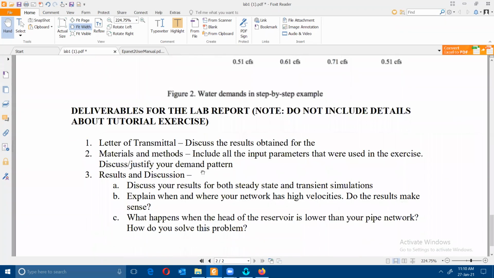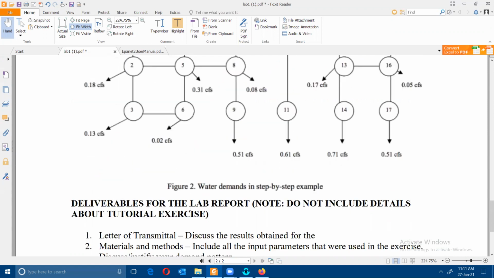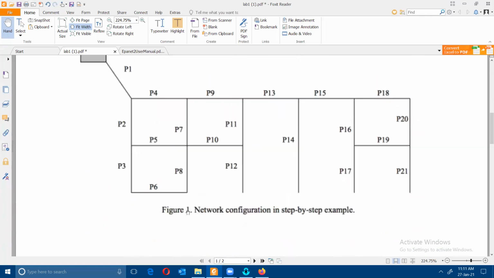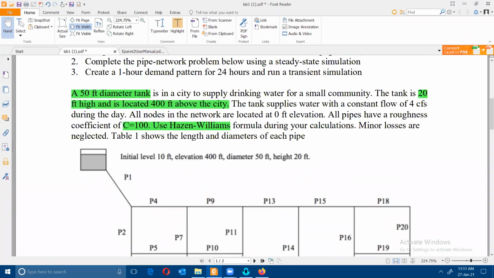Once you're done with this, these are your deliverables. You need to write a letter of transmittal to discuss the results. You need to write the materials and methods, and also for the results and discussion, you need to answer all of these questions. And if you have any question, you can definitely get back to us.